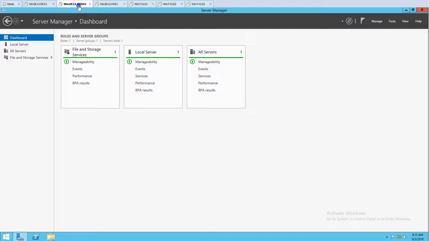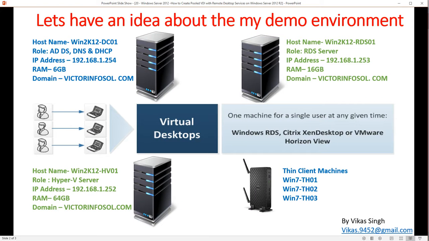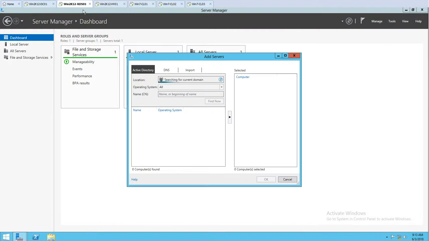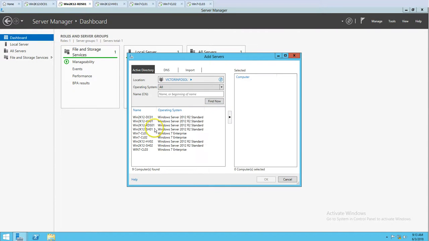So let's start now and begin the installation. I am going to click on my RDS01, and I am going to add the HV01 server here. This is my Hyper-V01 server that I am going to add.